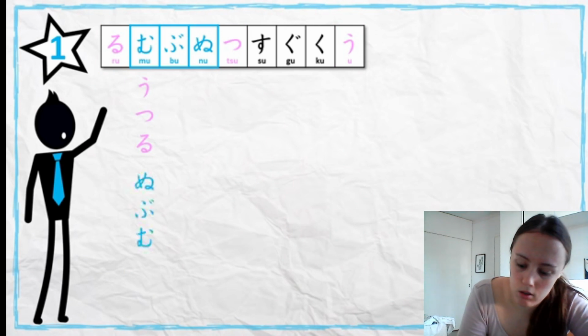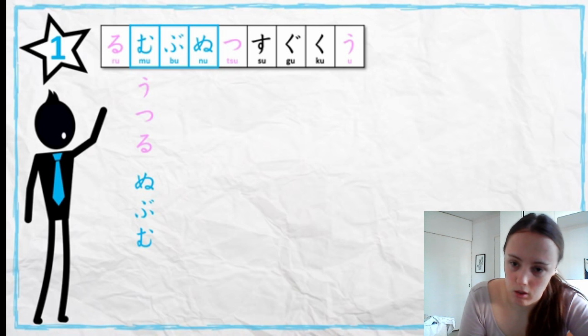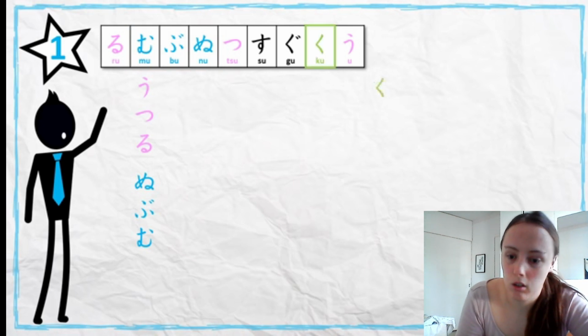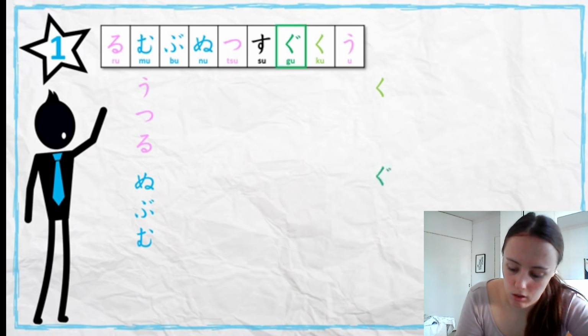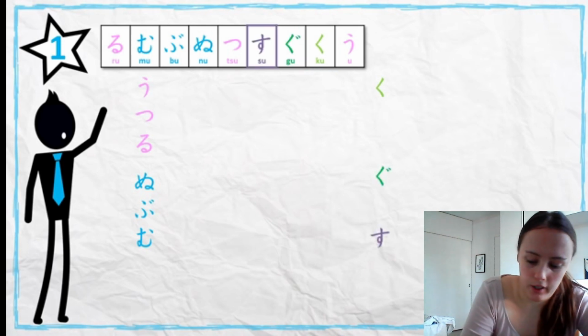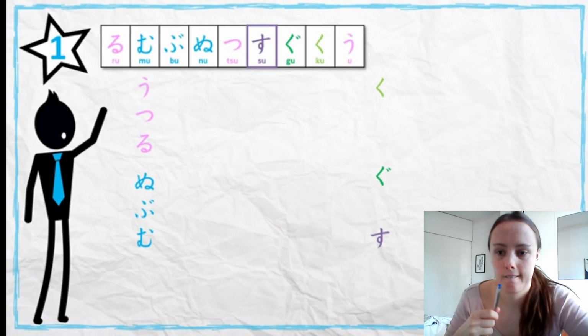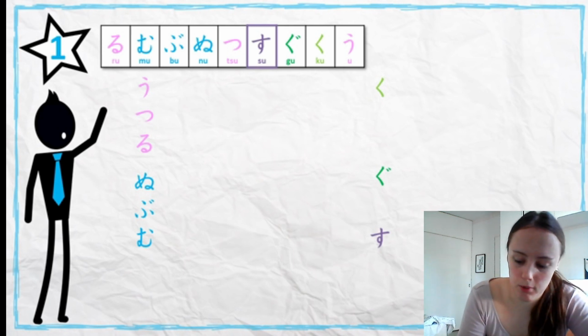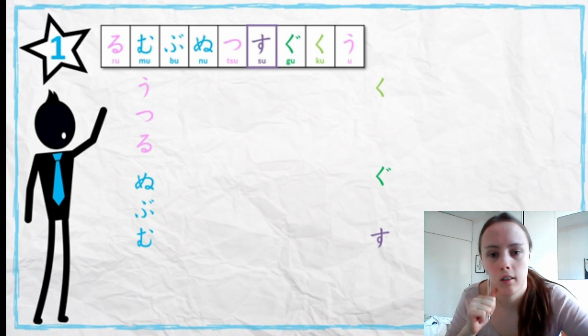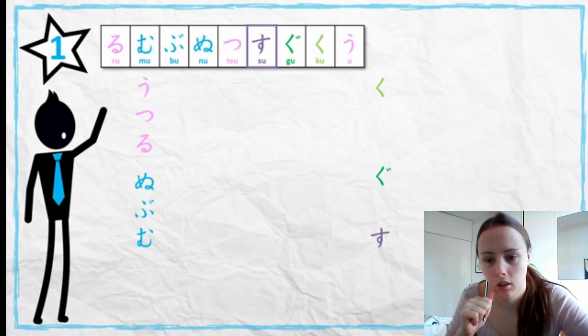The second subgroup is the verbs that end with the syllable nu, bu, or mu. Then we have three more subgroups: the verbs that end with ku, the verbs that end with gu, and finally the verbs that end with su. Inside group 1 there are 5 subgroups: verbs that end with u, tsu, ru; verbs that end with nu, bu, mu; verbs that end with ku; verbs that end with gu; and verbs that end with su.